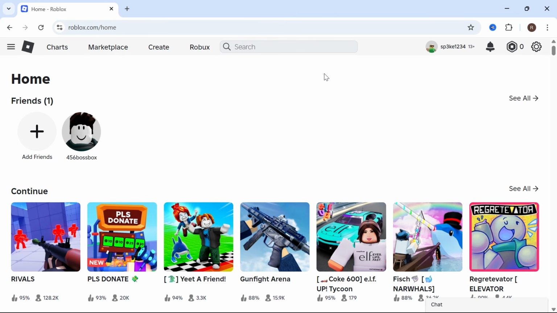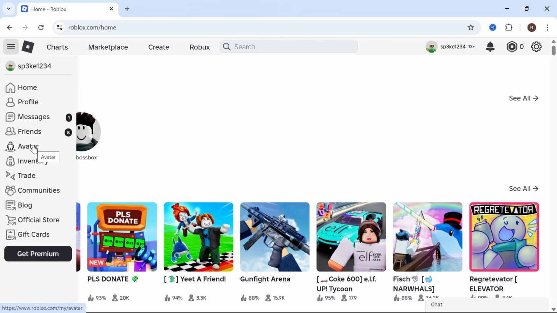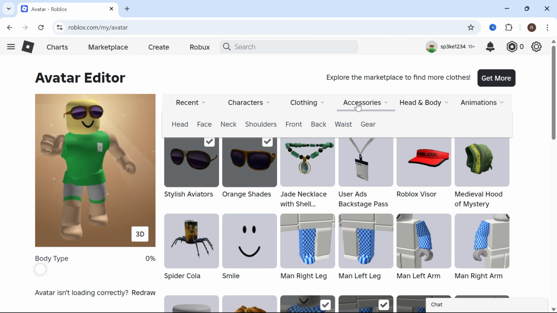In this video, I'm going to show you how to wear multiple accessories in Roblox. So to equip more than one accessory, first just head over to the Roblox website, click on the navigation bar in the top left hand side, and then click on Avatar. Now scroll over to accessories and select the body part that you want to equip multiple accessories for.